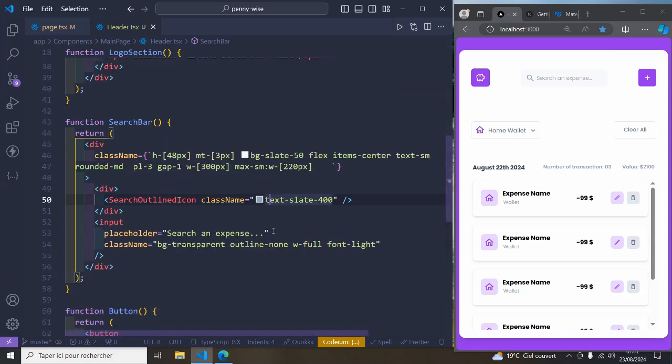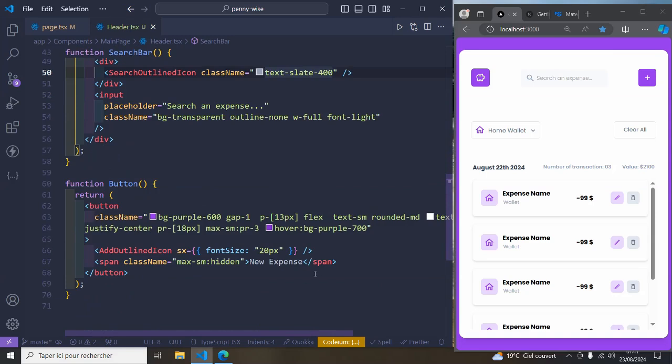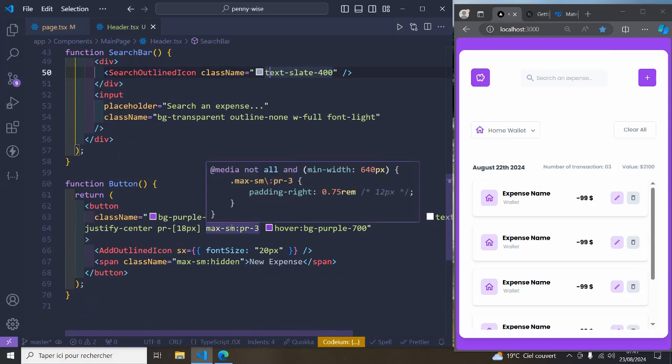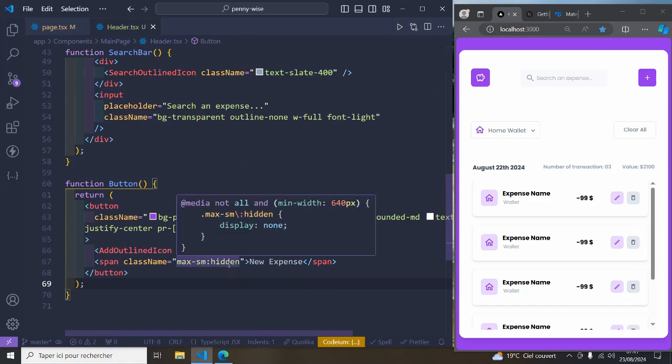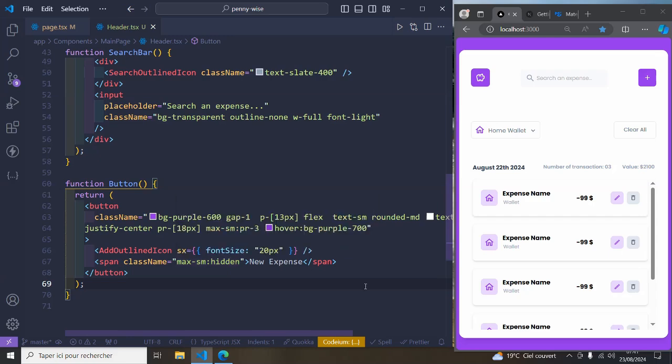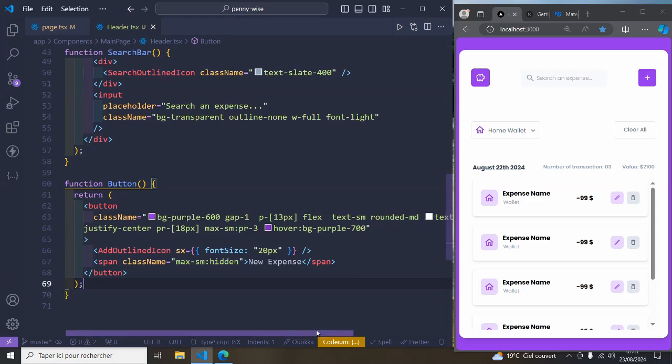Then finally for the button, if we go over here, as you can see, I'm changing the padding at the right when we are in this width. And also another thing that I'm doing, I'm getting rid of this whole span when we hit this 640 pixel. So this is basically how we can do this.